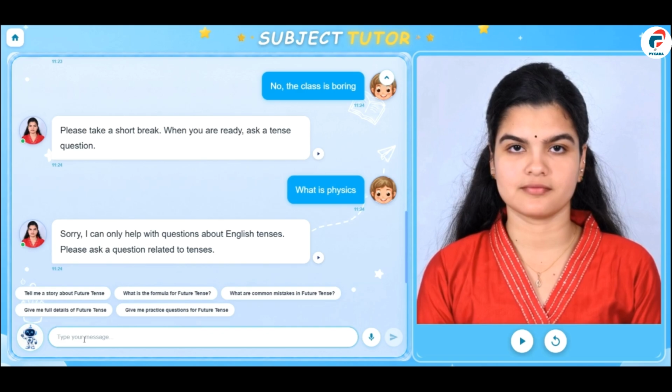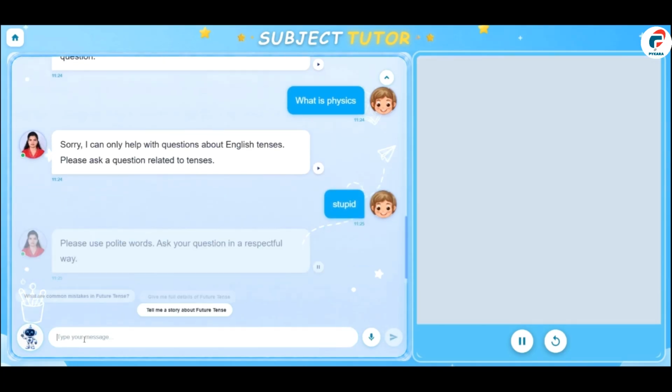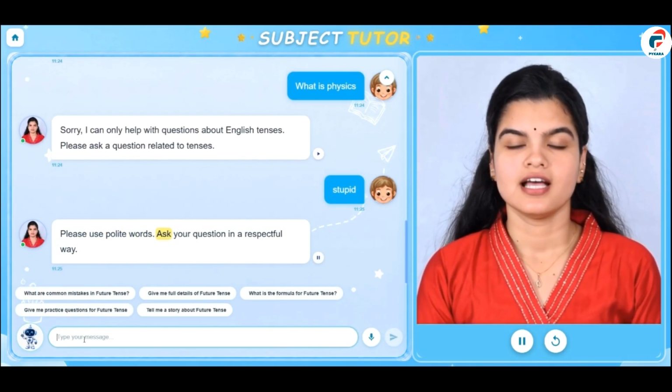The platform also includes a content moderation feature. If inappropriate or offensive language is used, the tutor responds like a professional teacher and reminds the learner to use respectful language. This helps make a safe and positive learning environment for students. For example, if I say stupid, Please use polite words. Ask your question in a respectful way.